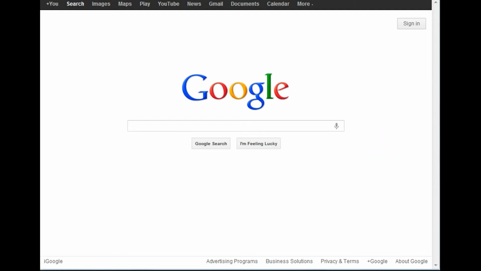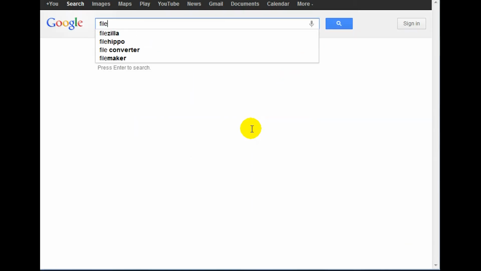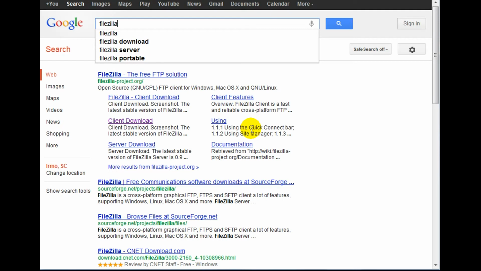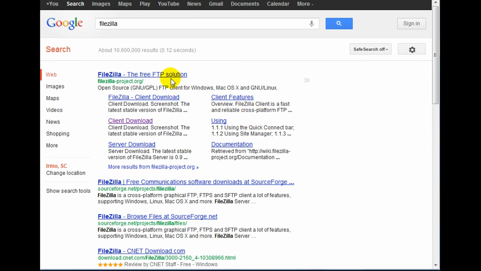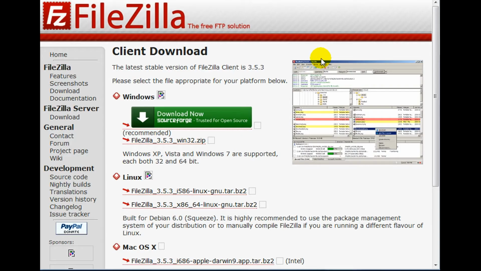So I'm going to show you how to get an FTP program. I would actually recommend that you download a program called FileZilla. It's free. You don't have to pay anything for it. If you go to FileZilla, click on Client Download. FileZilla is compatible with Windows, Macintosh, and Linux. Just go ahead and download it, install it, and open it up.